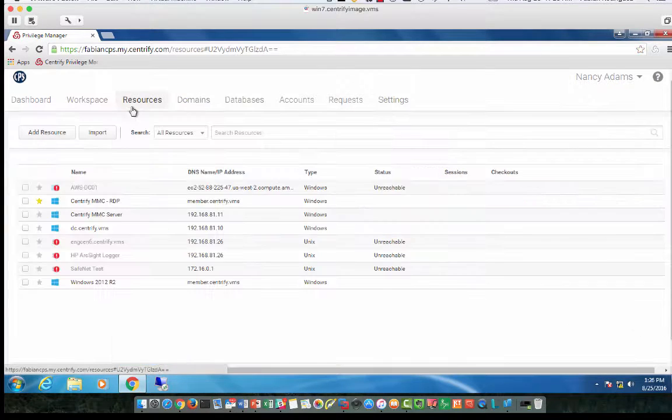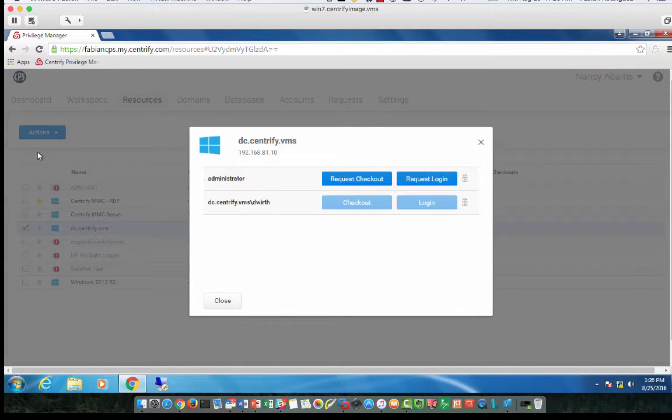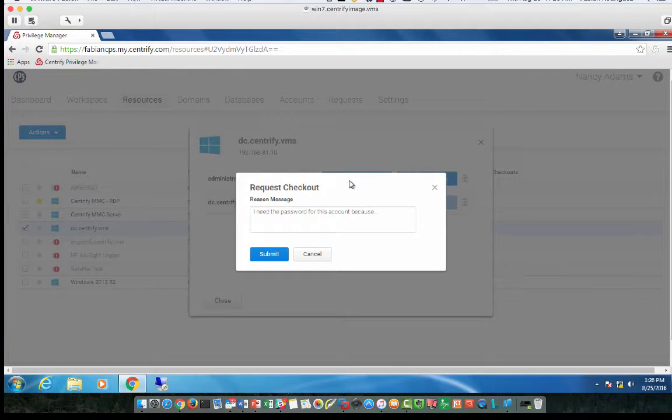First, I need to click on the Resources tab. Then, I go to the Domain Controller and I click on Actions and Account Actions to get access to the administrator account, which I don't have access to currently.